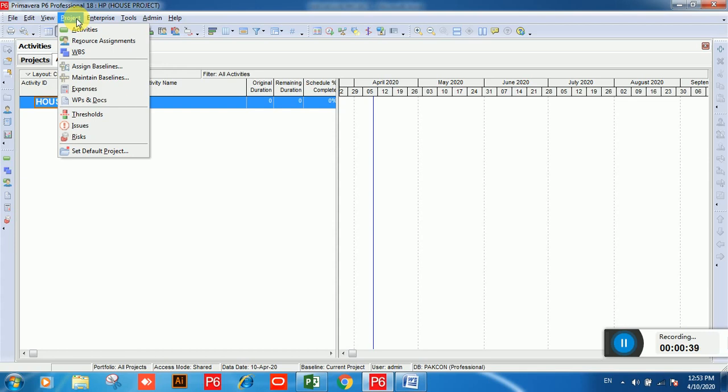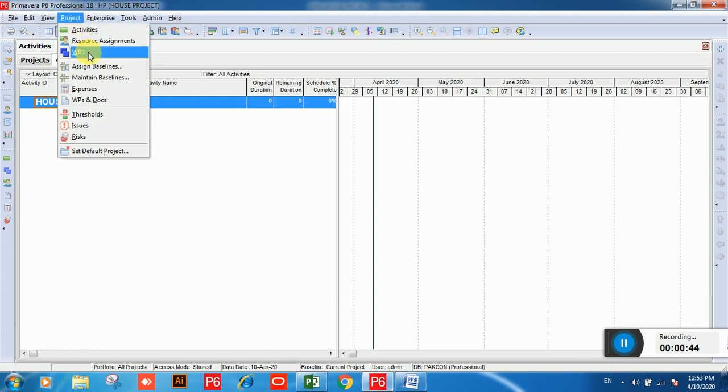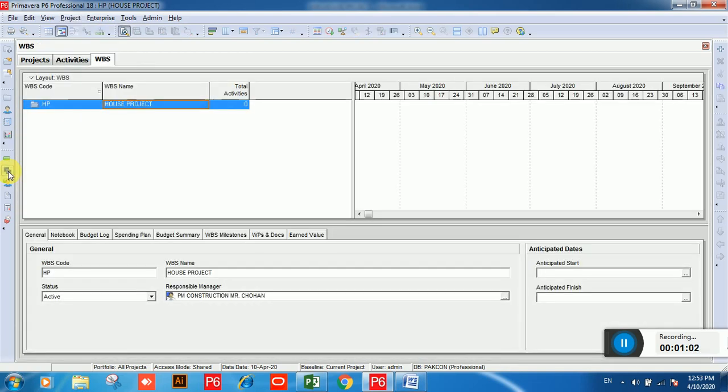Click on project, then click on WBS. As you can see, there is a blue icon on our toolbar. That is the same icon we can use for WBS. Just click on it and I have opened a WBS window. Now you can see this window is showing the project name on the top level.